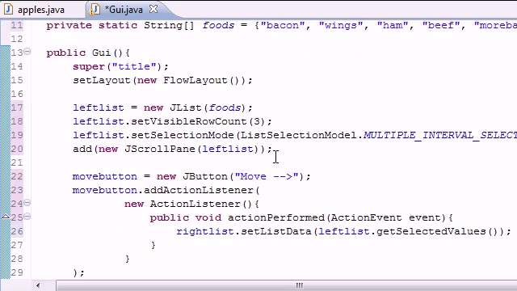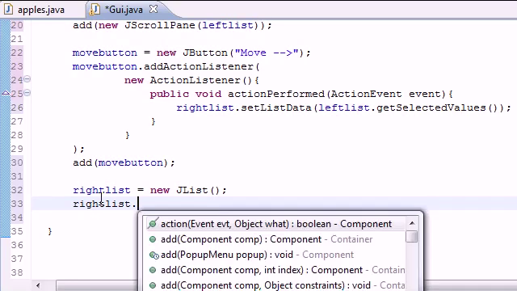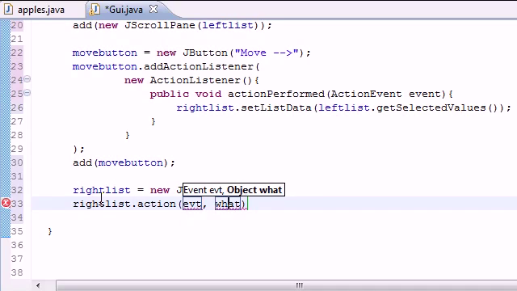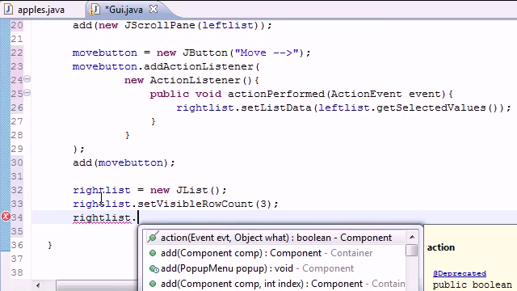Okay, what we need to do is first take that right list, and to make sure it appears on the screen by default, we need to set visible row count. And I'm going to set this equal to 3 because our other one was set to 3 and I just want some consistency.